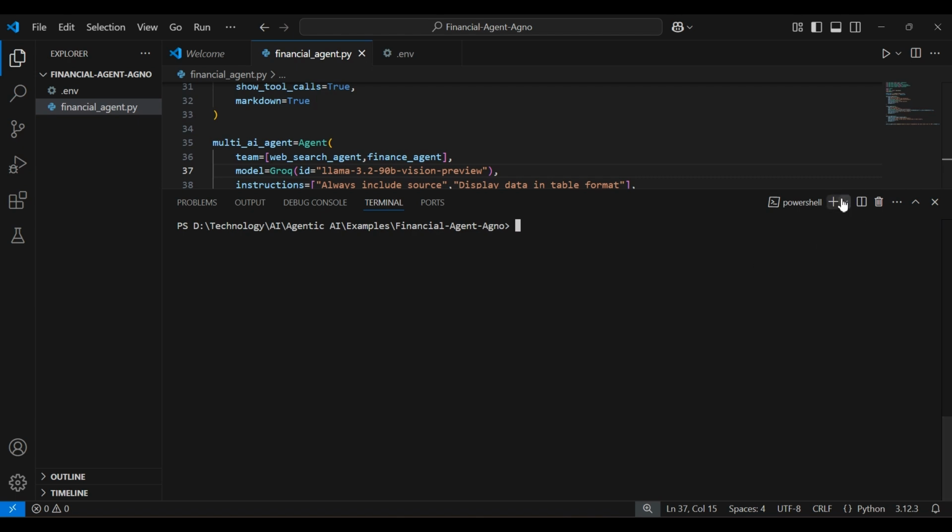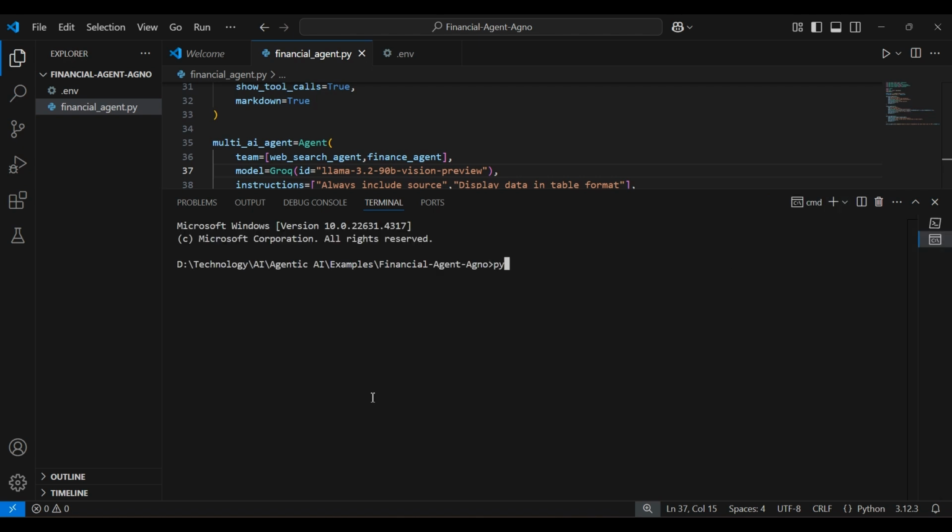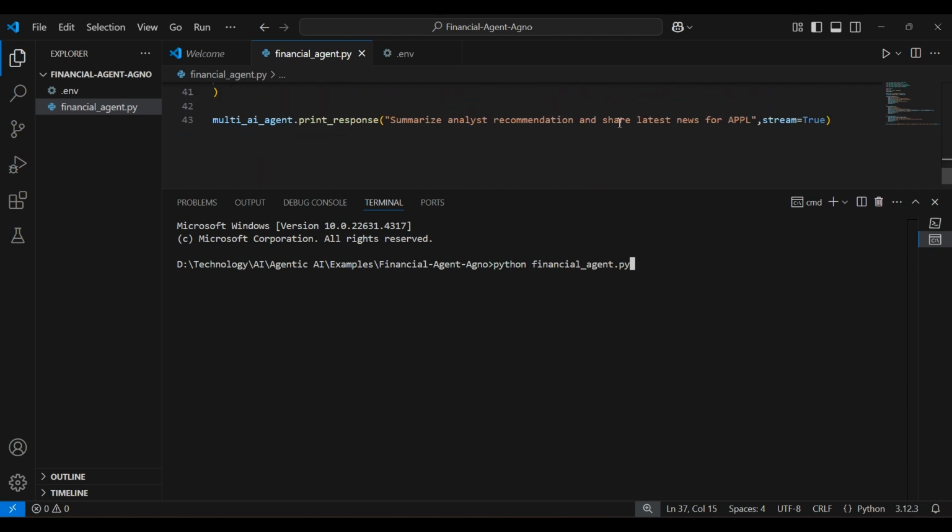Now before we run, we'll have to go to the command prompt. Okay, now let's try to run python financial_agent.py, and before we press enter, just have a look at the query. It will look for the stocks and news about the Apple company. So press enter.